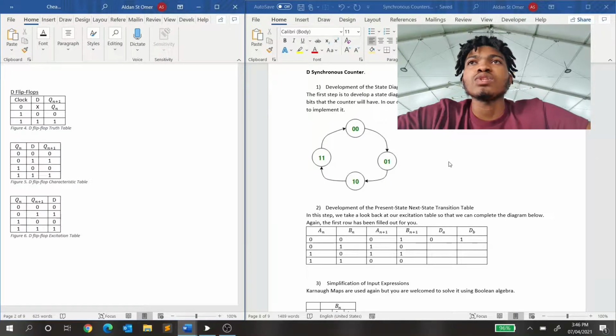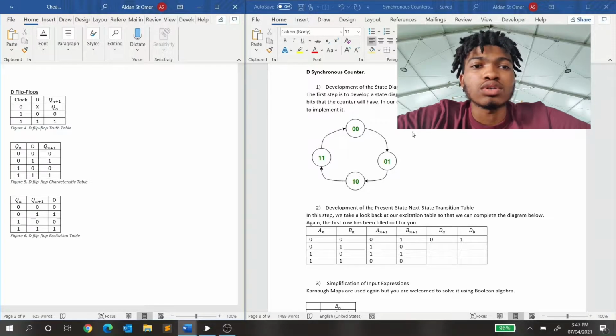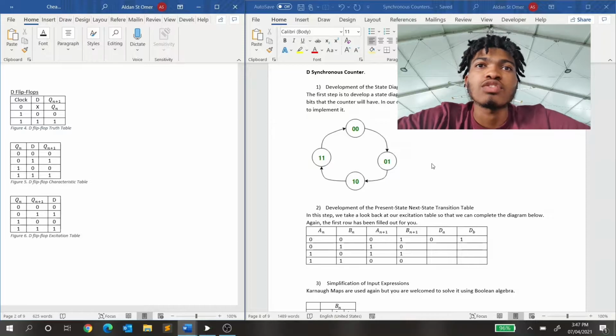So as we can see on the screen, the first step being the state diagram, just like the JK counter which we created, is only going to be 2 bits, thus we're only going to use 2 flip-flops. So once again, here you can see the bits in the order which we want them to be outputted. So again, 0 0, 0 1, 1 0, 1 1, back to 0 0. All right, go on to step 2, the present state next state transition table.